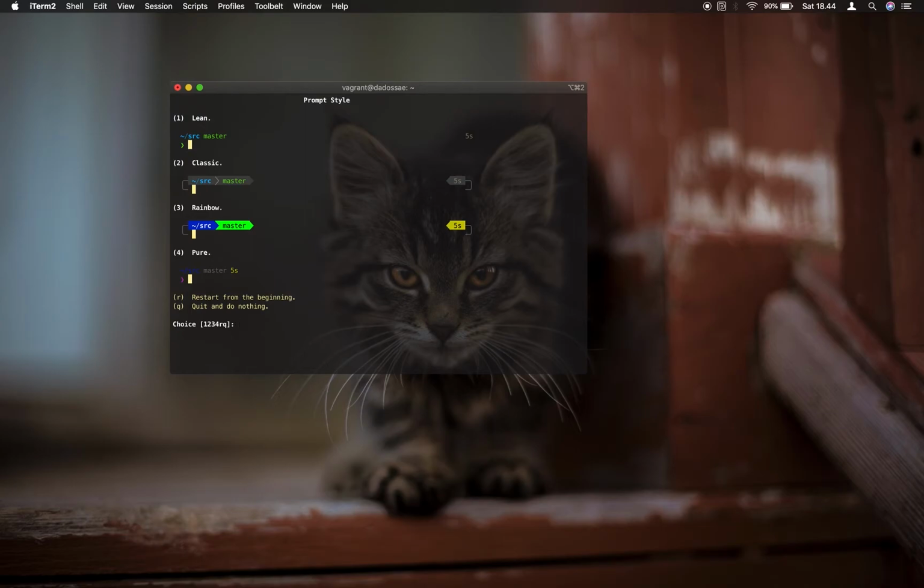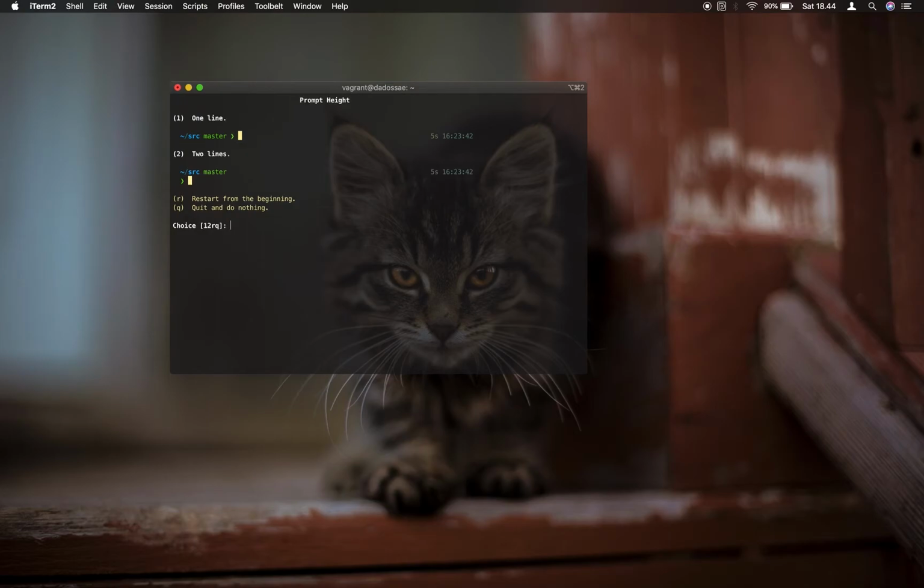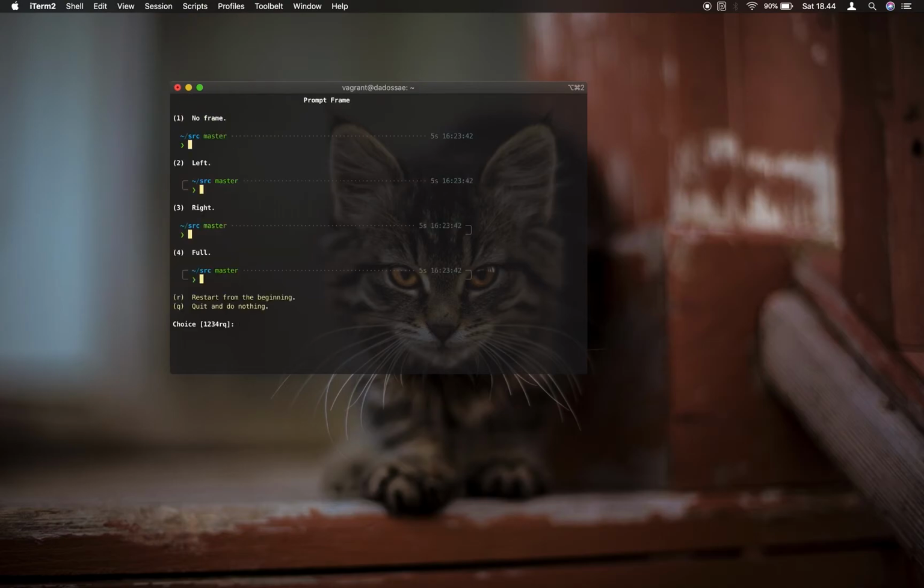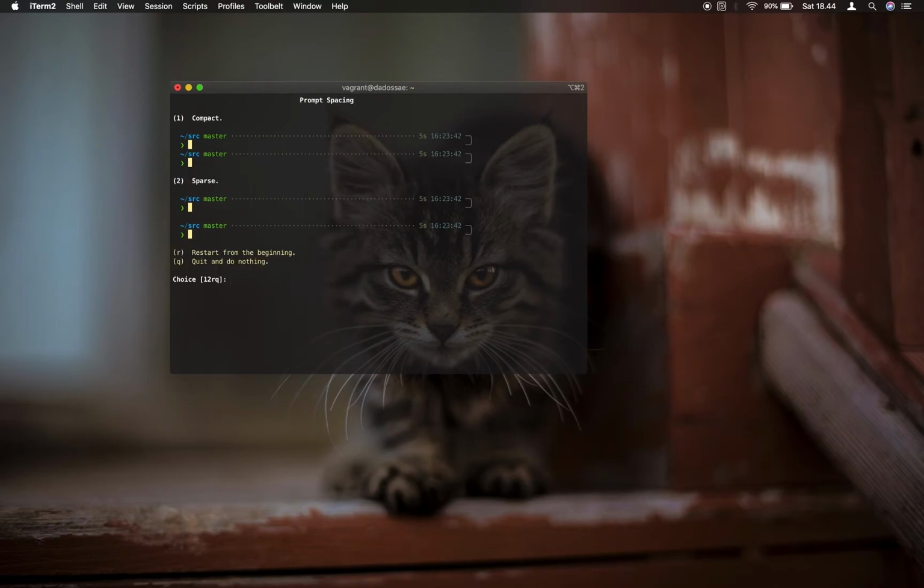Choose prompt style. I choose lean. Show current time? Yes. Choose prompt height? 2 lines. Prompt connection? I love it. Prompt frame? I choose right frame. Prompt connection and frame color. Light is better for me. Prompt spacing? I choose sparse.